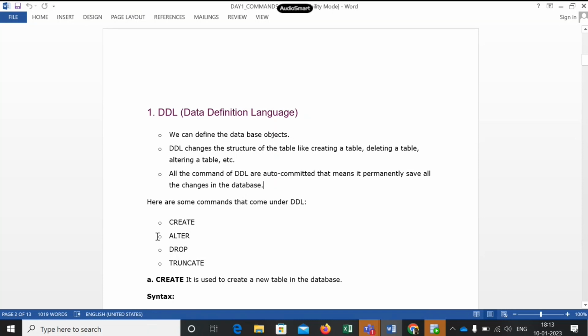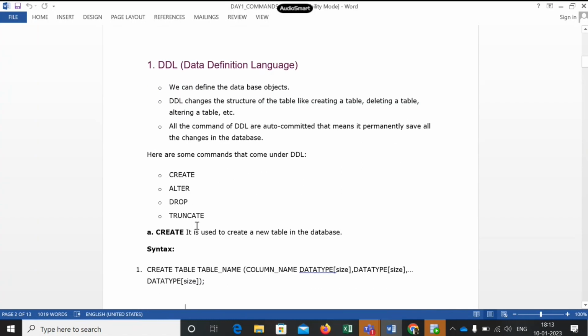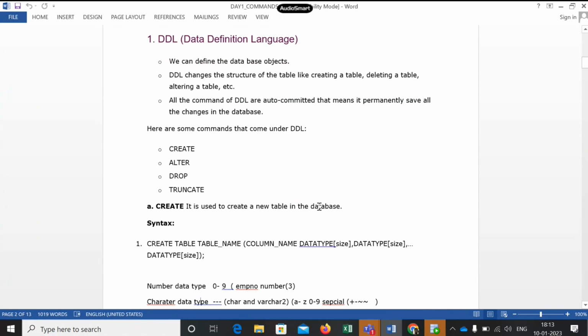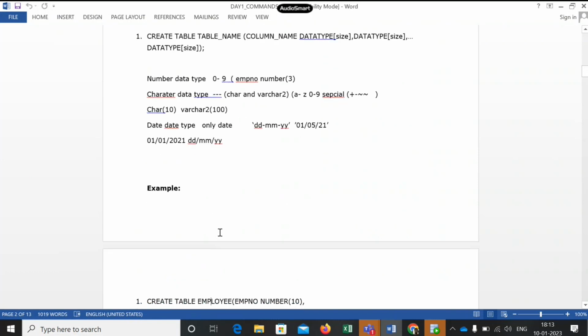Okay. See, here we have some commands: create. The create command is used to create new database objects in the database. I mentioned here a table. So for now, we can treat the create command as used to create database tables. This is the syntax we need to follow: create table, table name, column name, data type, size.